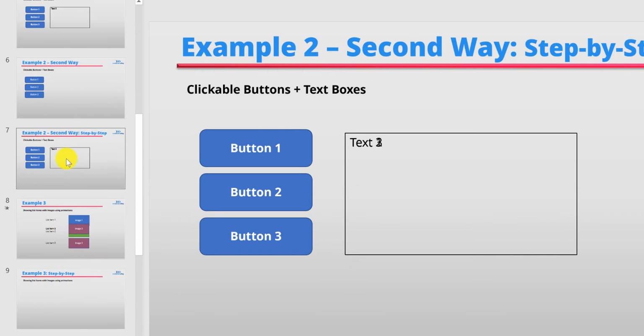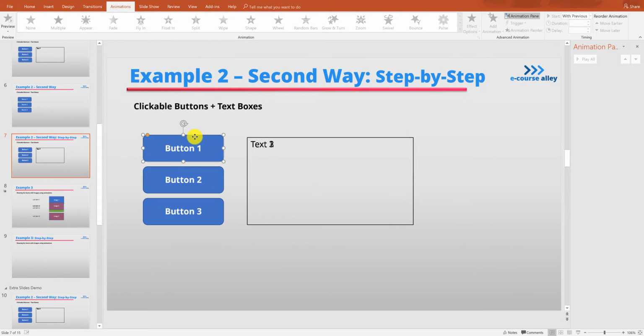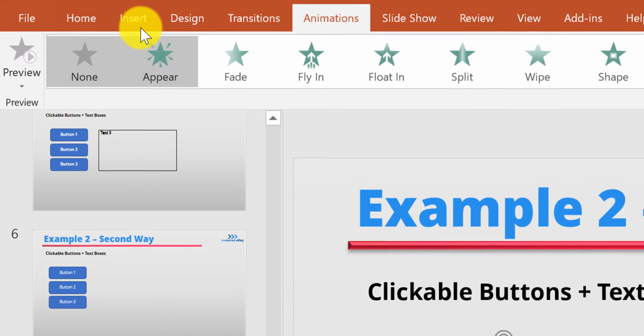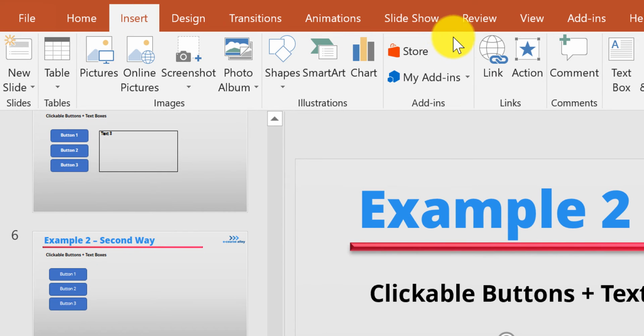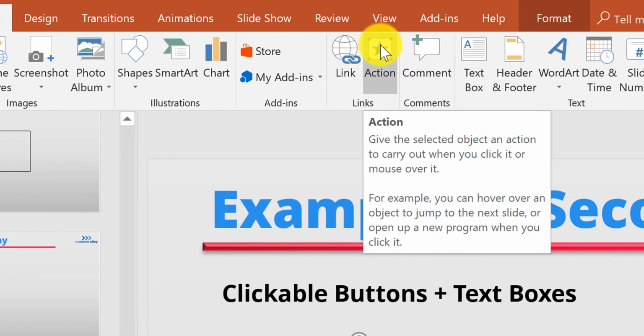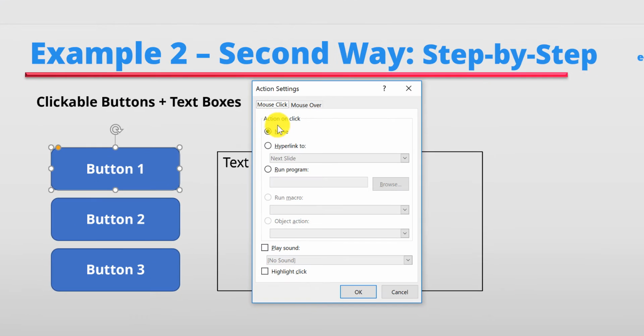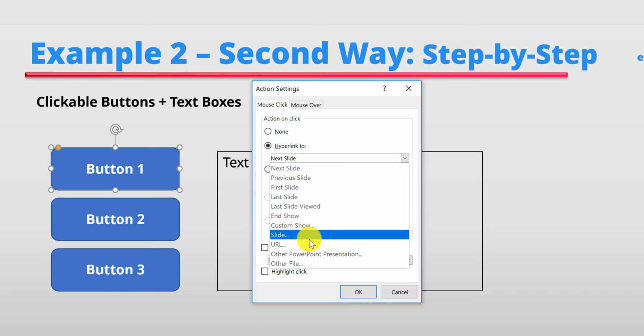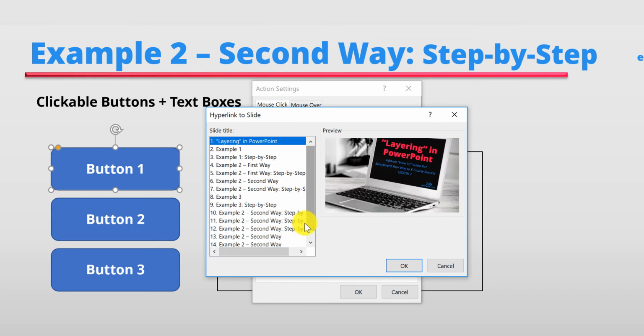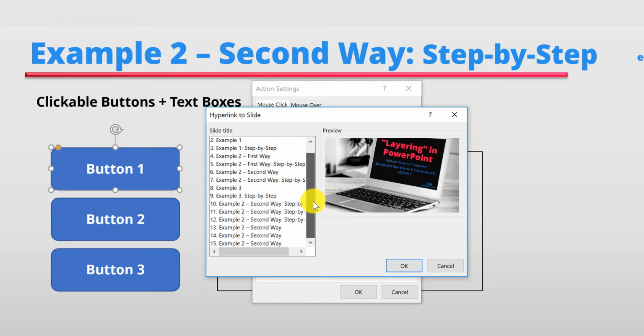So first, go back up here to the step-by-step way by adding an action to button 1. To do that, go up to insert and then go to action here. And this is so that when you click on this, it's going to go somewhere else. It's going to do something. So we're going to choose hyperlink, and we don't want to go to the next slide. We want to pick a slide. And since we already have created them, we go to our section here.